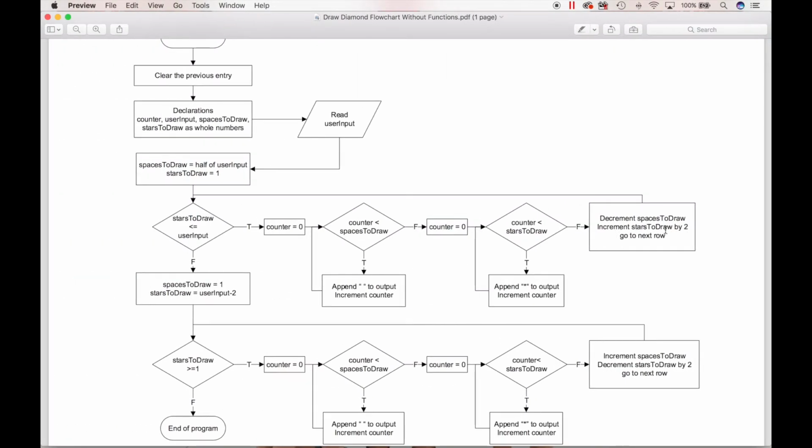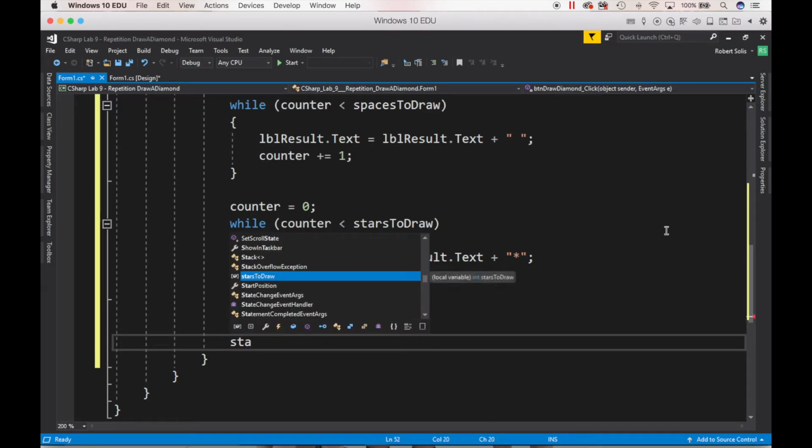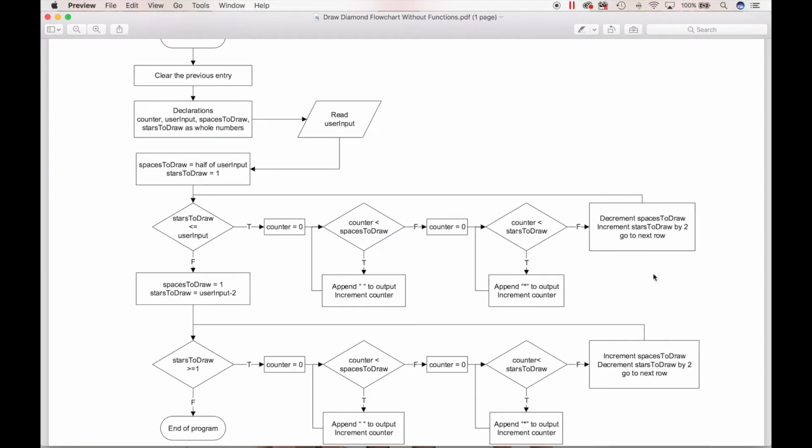Increment stars to draw by 2. Okay, so stars to draw, we're going to increment that by 2. So there's the shortcut approach. That means increment this thing by 2. Okay, what else? Go to the next line.